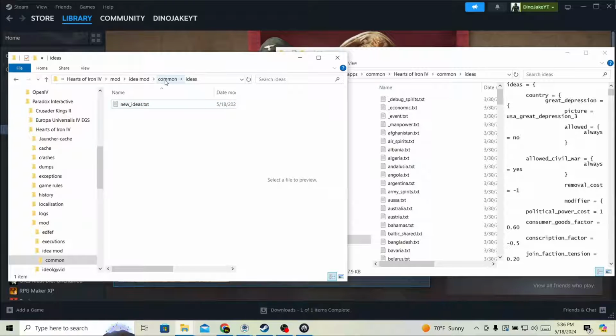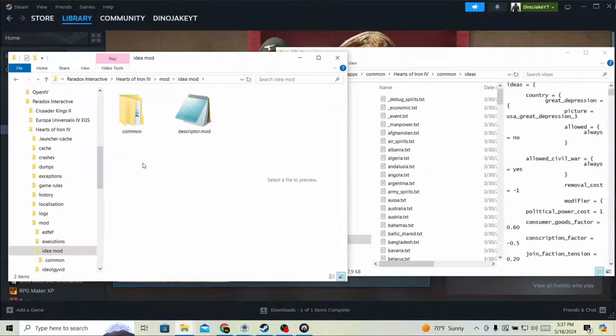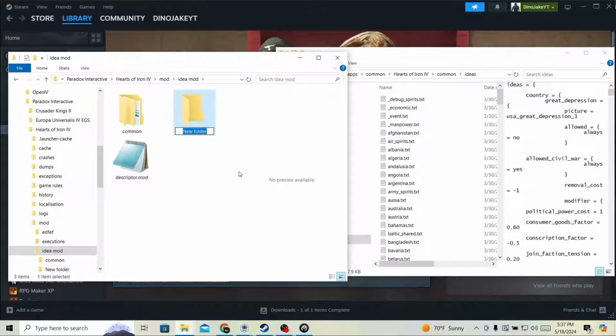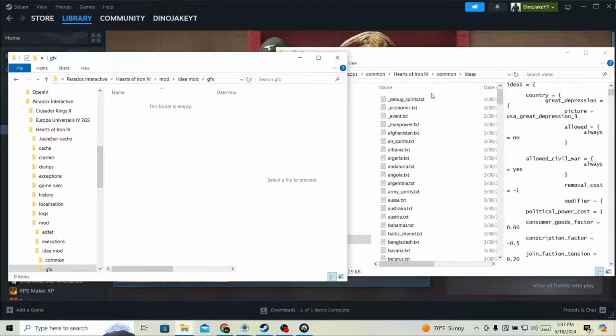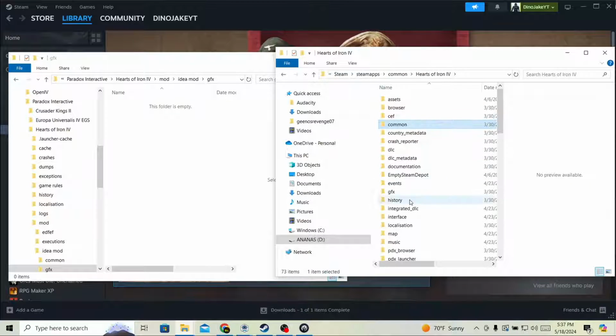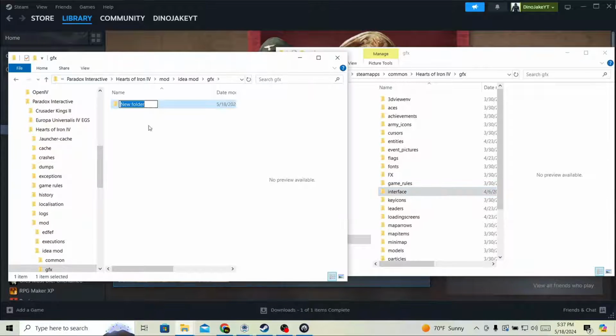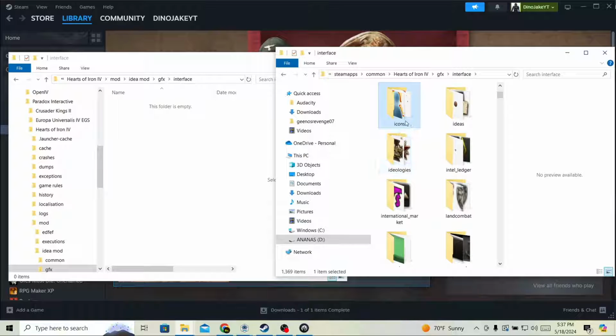Alright. Now we're gonna go back to idea mod or whatever your mod's called, the main folder. We're gonna make a new folder called GFX. Alright, in GFX we're gonna go there on this also. And we're gonna grab interface. So right here. And I'm just gonna copy the name and make new interface.